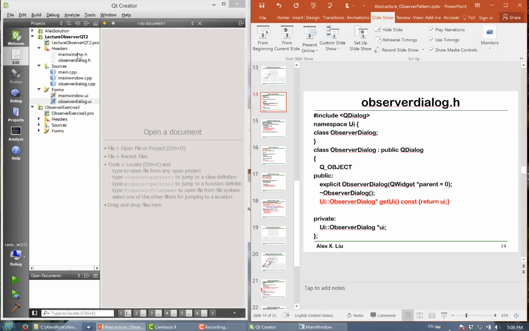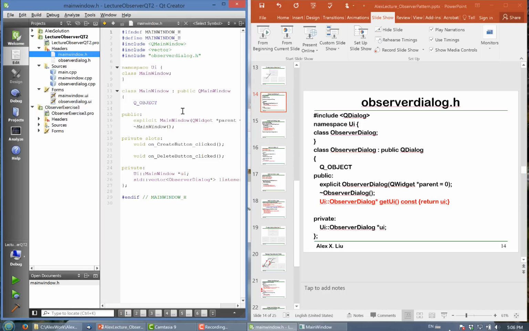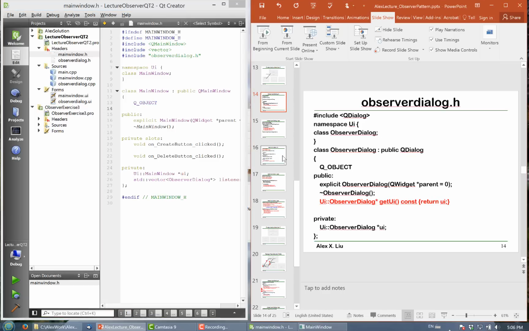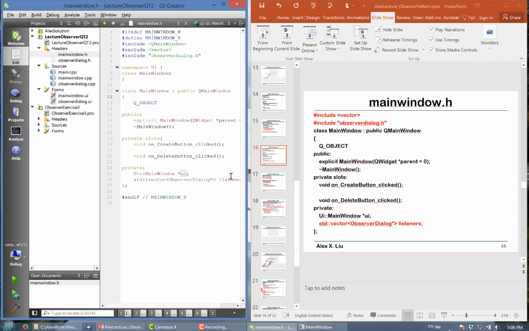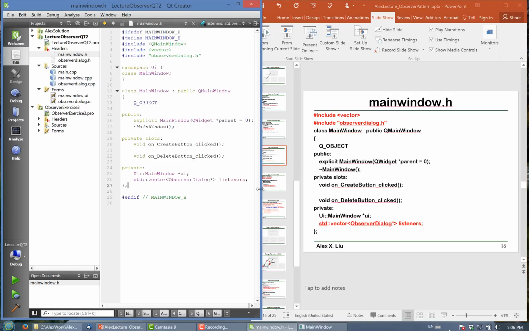Okay, so let's take a look at the main window. In the main window you need to have a vector of the listeners. A vector of the listeners basically is a vector of observer dialog pointers, right? And you need to include this vector.